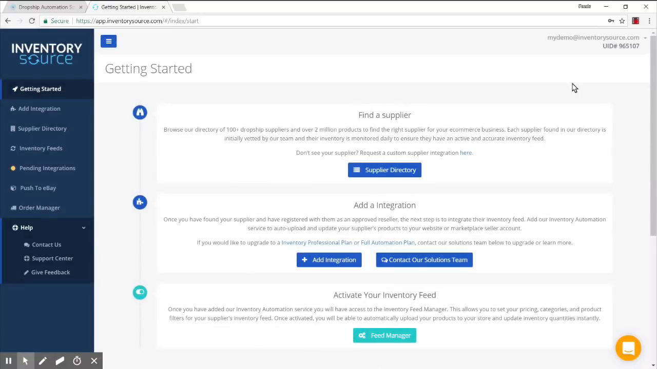Hello and welcome. Today I'm going to show you a little bit more about the inventory source interface, which you have access to whenever you sign up for that free account with us. Whenever you sign up with that free account, we're going to bring you into your specific account here. We pretty much have three core products that you have access to whenever you sign up for a free account with us or purchase an integration with us.